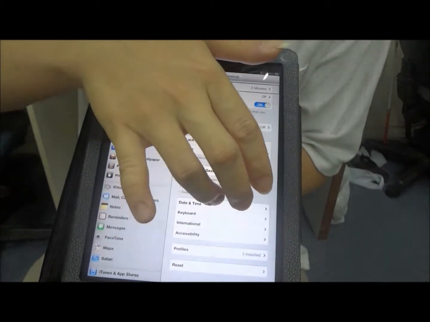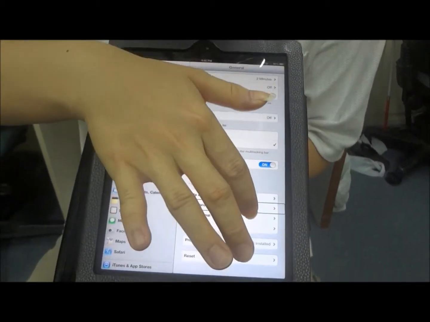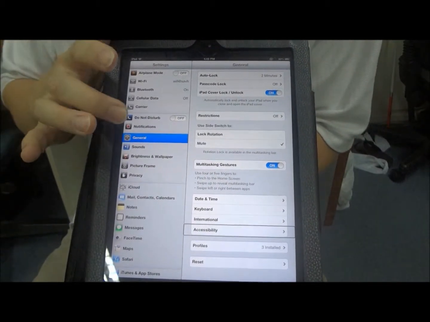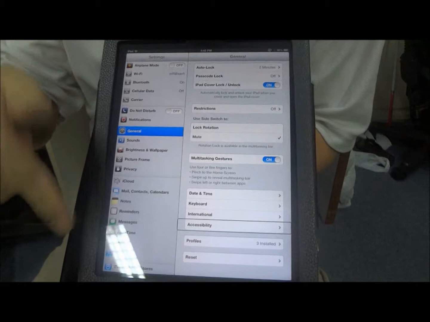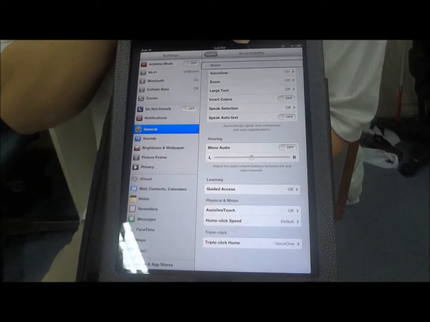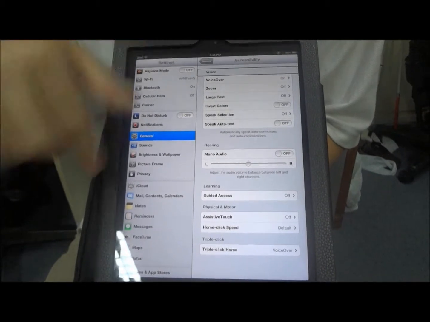Rows 7 to 20 of 20. Okay, Keyboard, International, Accessibility. So it's a button under Accessibility. You go to Settings, General, Accessibility, Vision, and this is VoiceOver. VoiceOver is the thing that you have to turn on to speak.